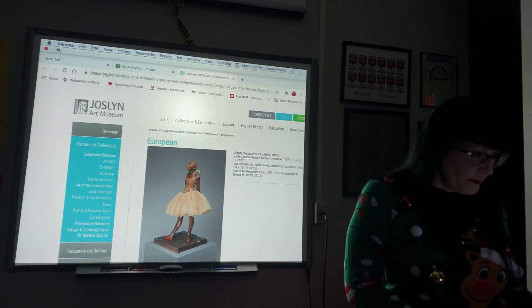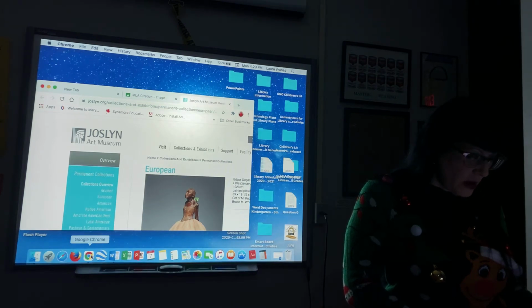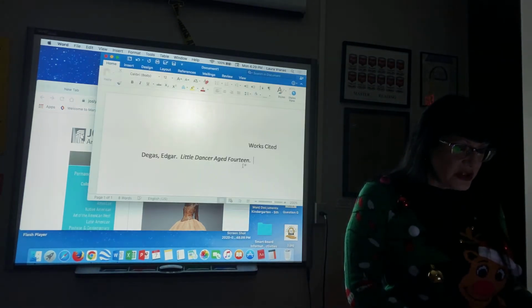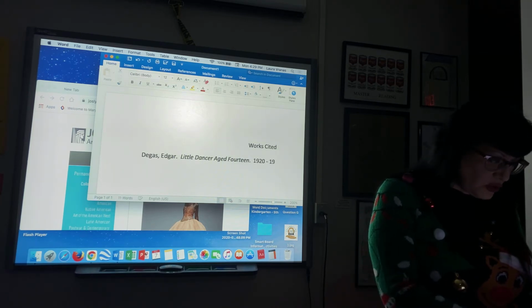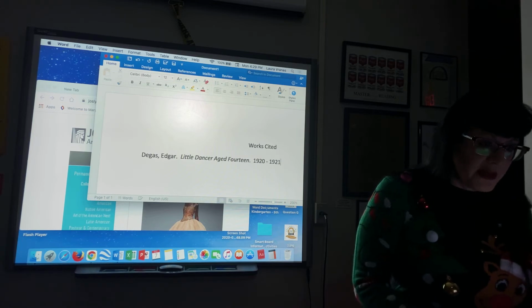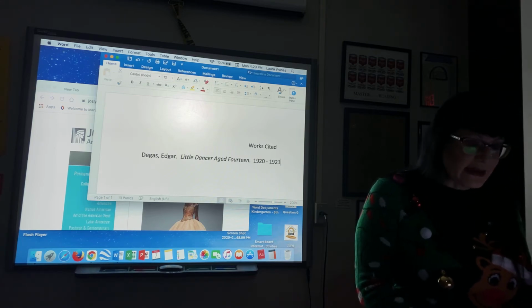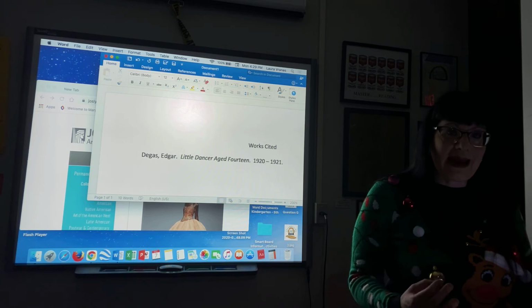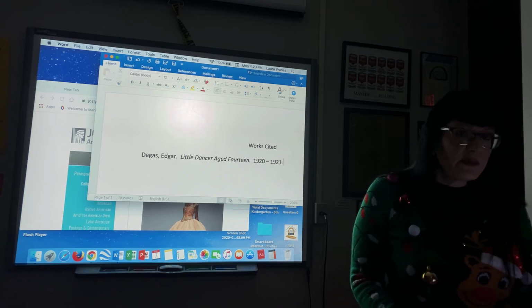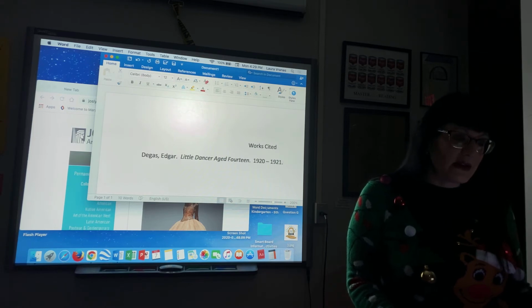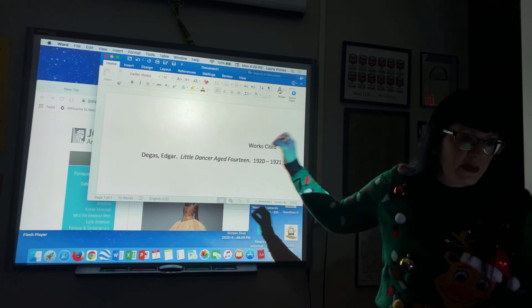So on your citation, it would be 1920 through 1921, because that is the exact date it was made. It was cast. Yes, it was sculpted in the 1800s, but it was actually cast in the 1900s. And then, of course, you need to put your period after that.